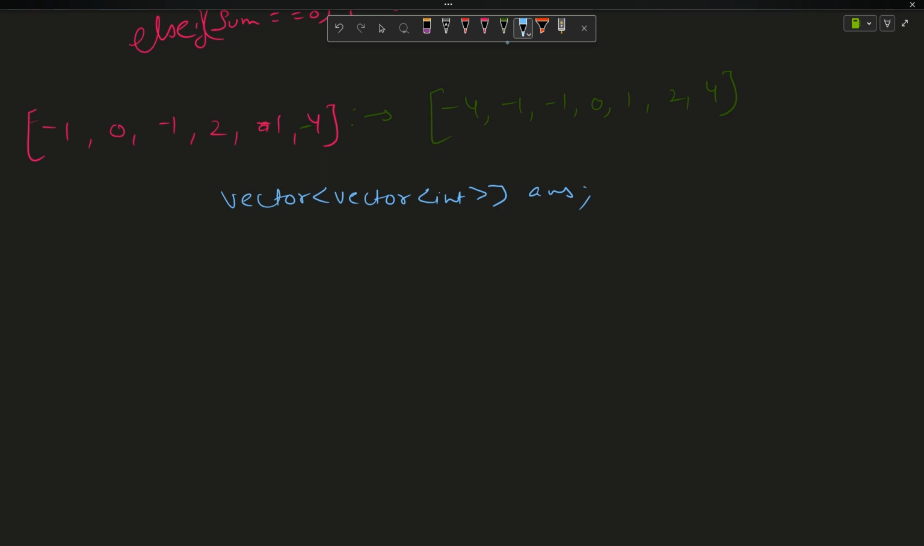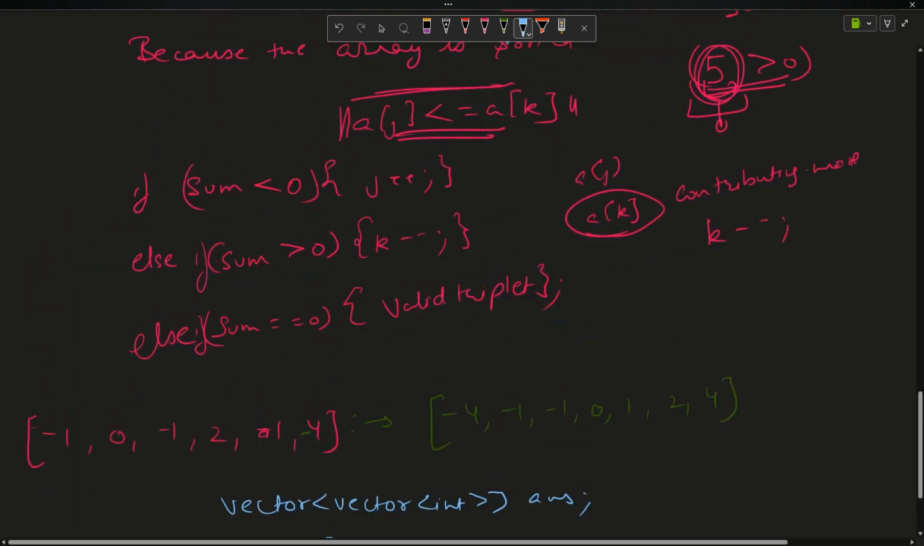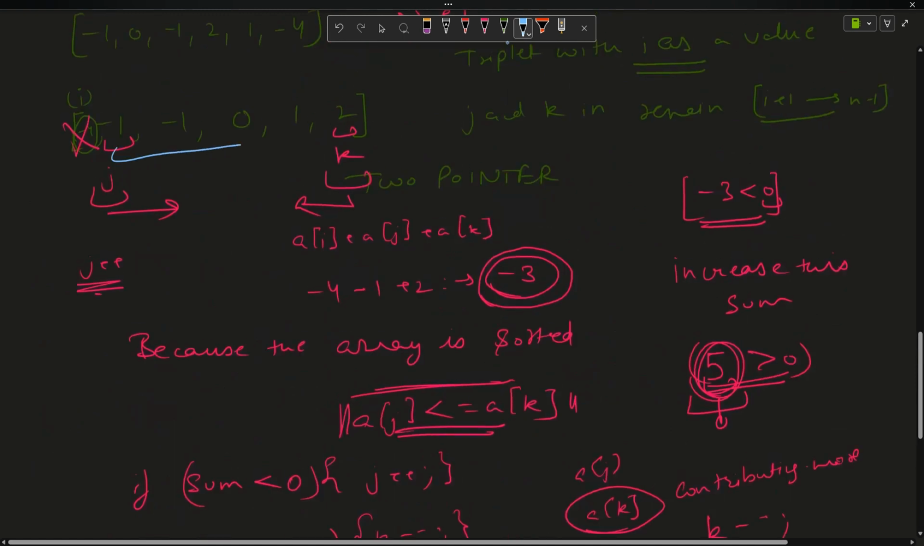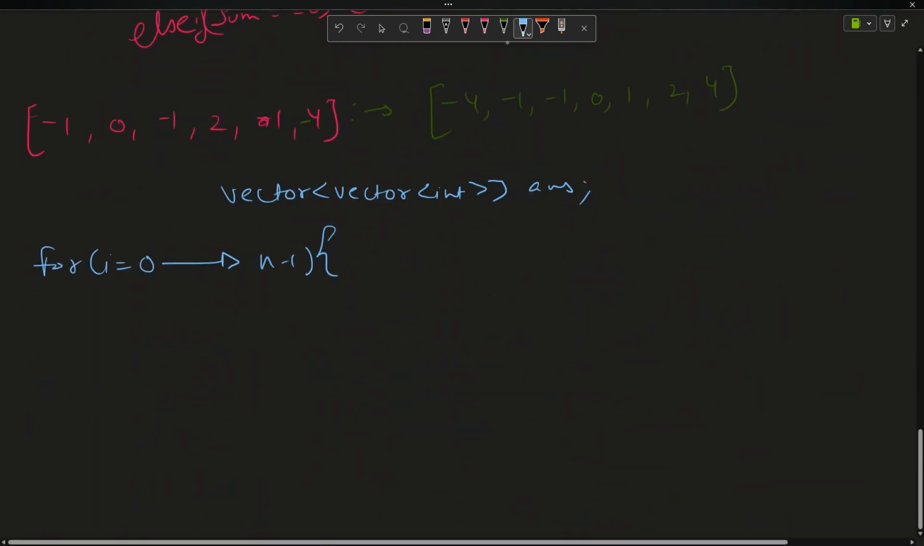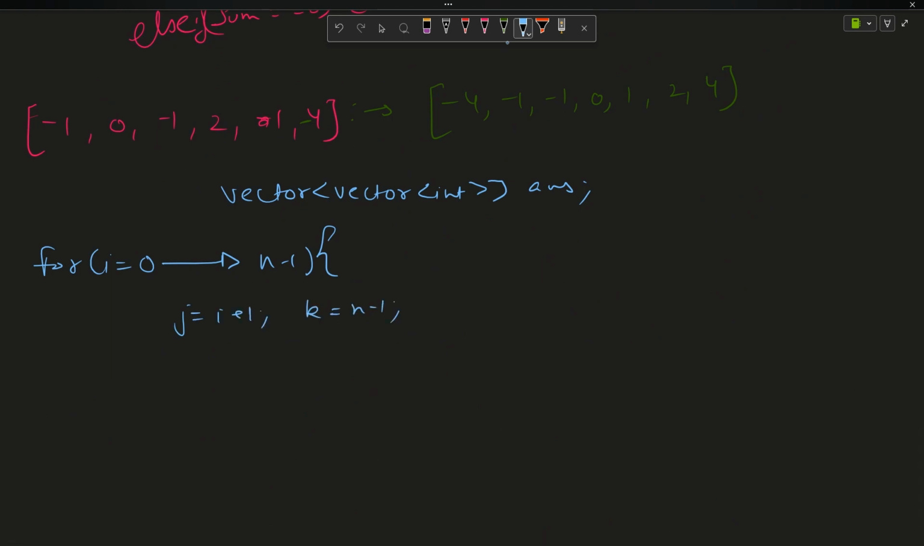I am saying that I am moving my i, so my i is actually going from 0 up till the last element, right? Now I said that I have to find j and k in the remaining array. So what is my j here? It is starting from i plus 1. What is my k here? It is starting from n minus 1. So I will say j equals to i plus 1 and k equals to n minus 1. No problem up till now.